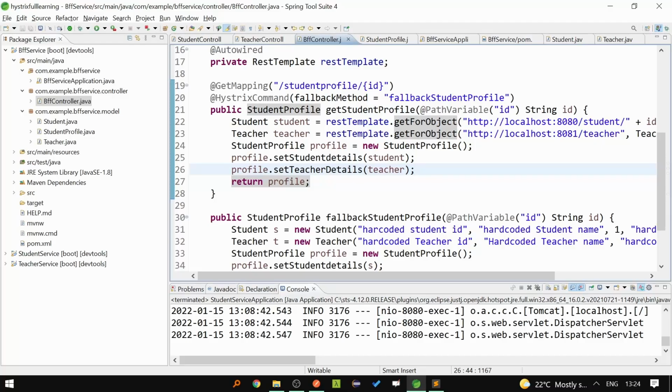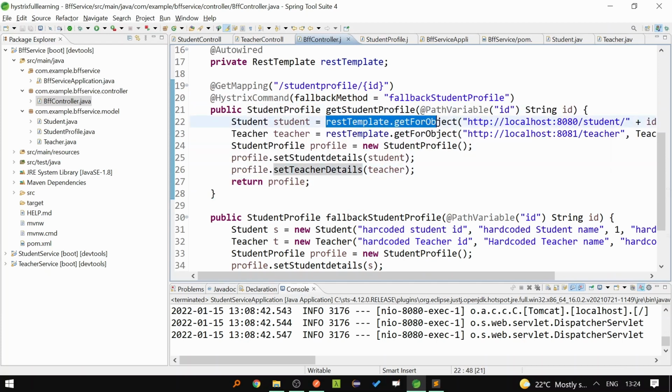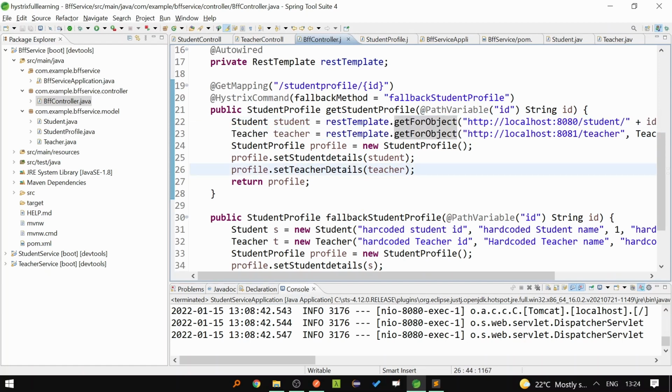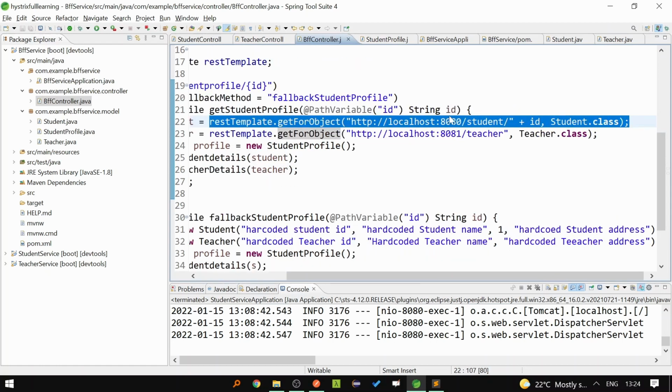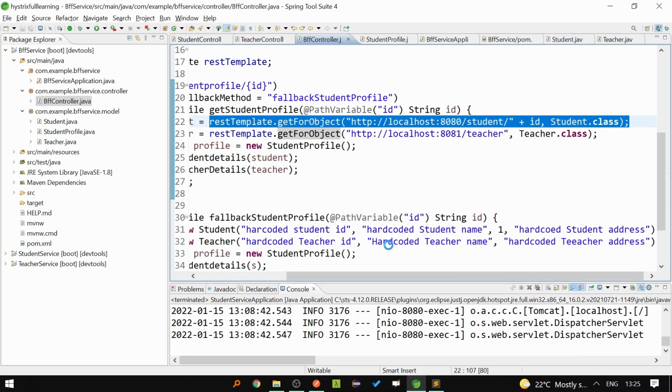Okay. Now, as the Hystrix command is on a common method where two REST calls are going on, if one of the REST calls is going to fail, then Hystrix is going to call the fallback method, but the other call can return the live response. To avoid this, let's split the two REST calls into two different methods and try this. So let's refactor the code. Right click, refactor, and extract method.